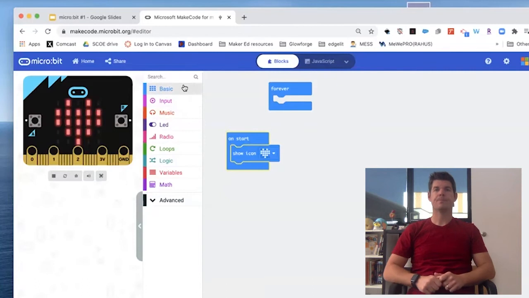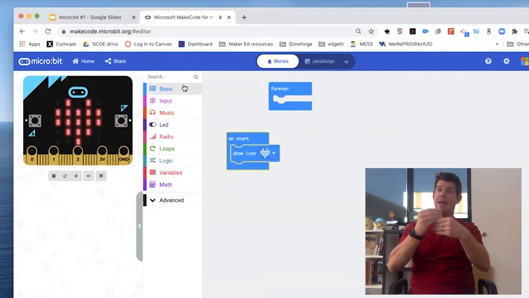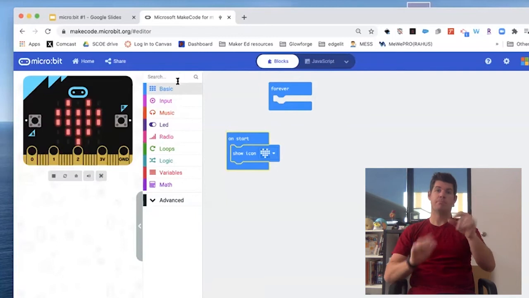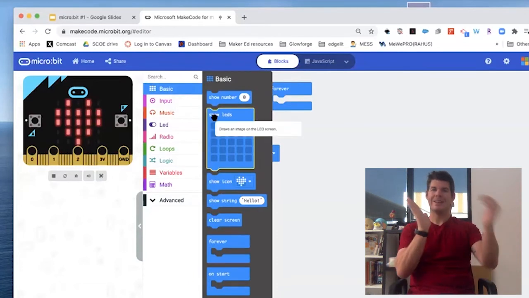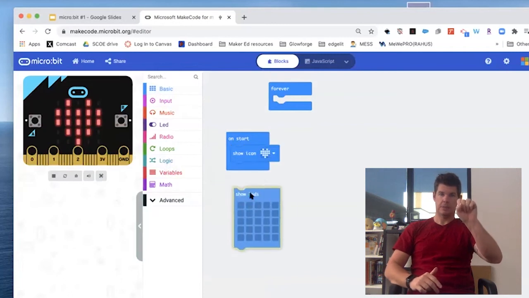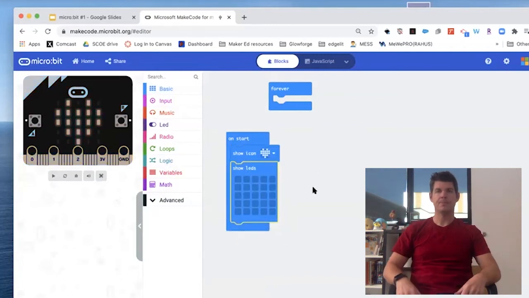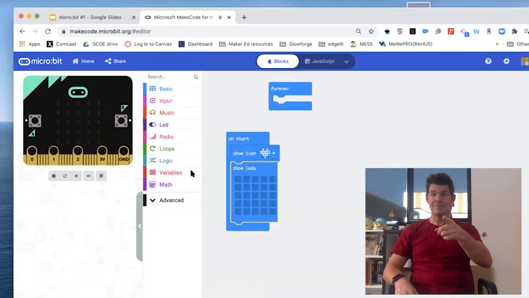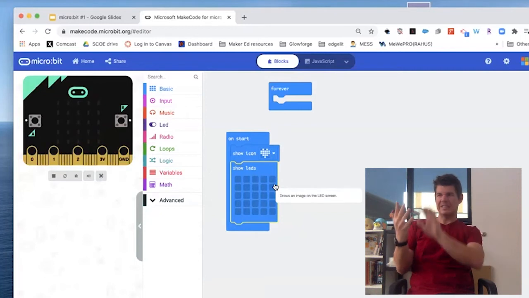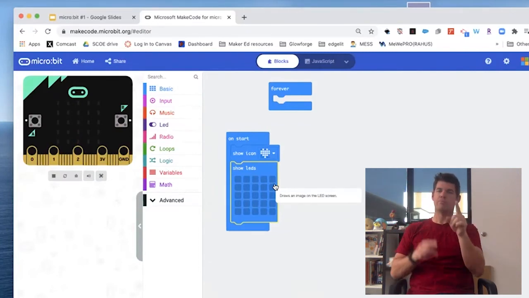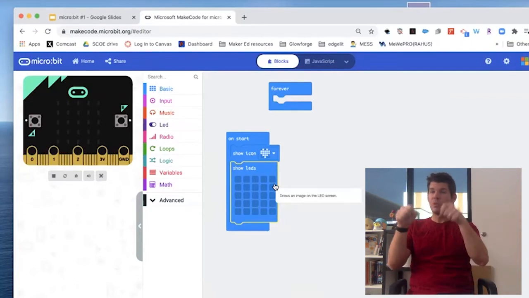I want to add a different block to show you how we can make something that looks like an animation. So what I'm going to do is go back to the basic and look at show LEDs. What this does is it gives me individual control over all of the LEDs that are on the face of the microbit. So if I put mine up here to the screen, you can see that there are 25 LEDs, 5 across, 5 down, for a total of 25. And you can individually control all of them.